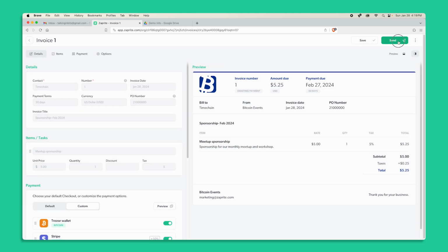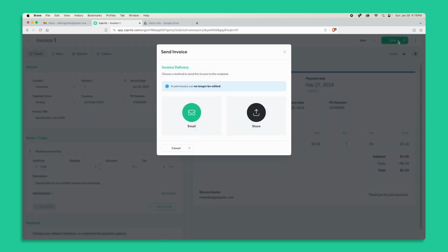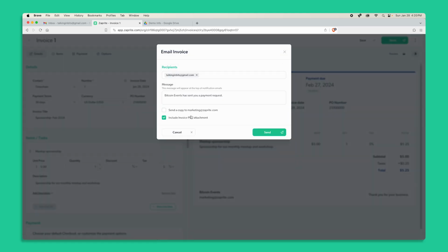So we're going to go ahead and hit send again, and we're actually going to email this. We're going to review this information. This is our contact's email here. This is a message here that you can customize if you want. You can send a copy of this to yourself if you want to. We're not going to do that.